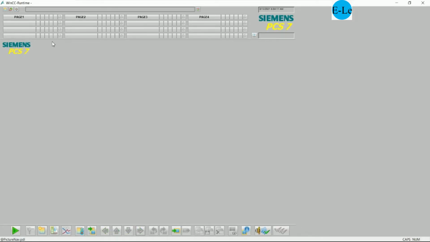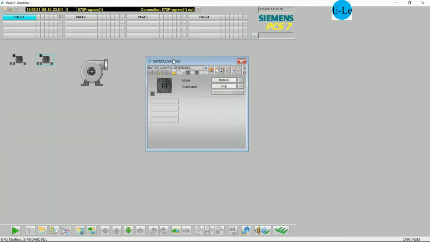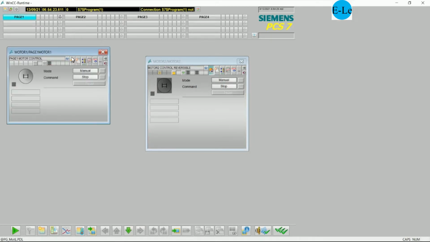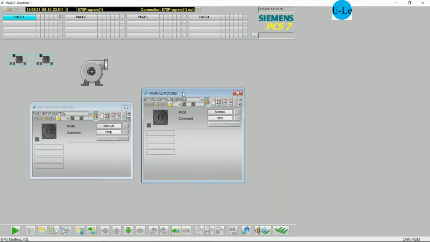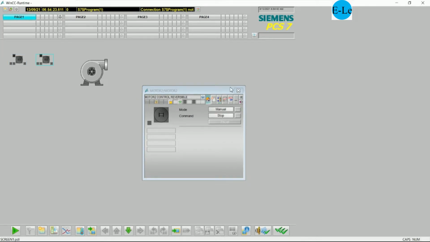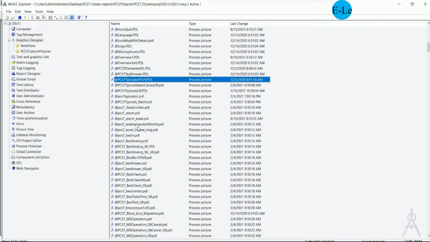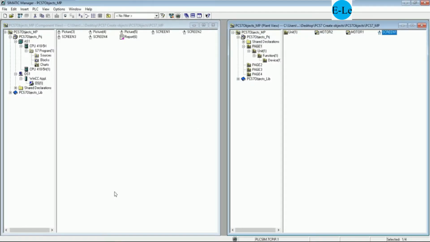So we will go to page 1, right? Okay, right now we have two motors. The first one is this one. So we have two, motor 1 and motor 2 here. And then we can deactivate and insert more objects, right, to page 2.